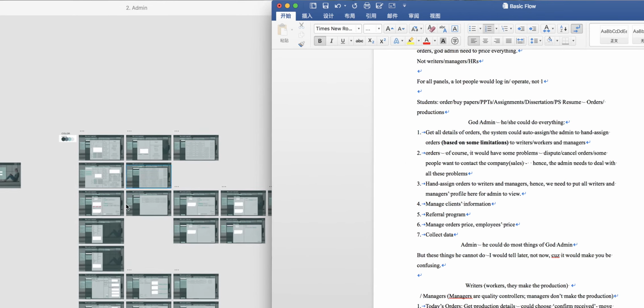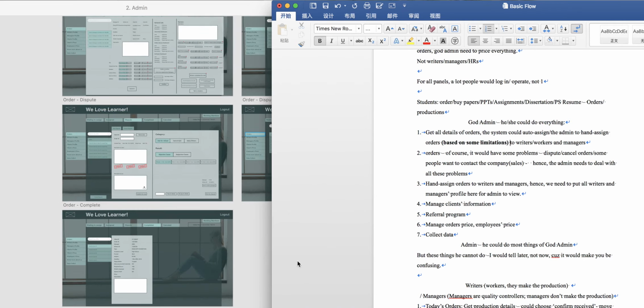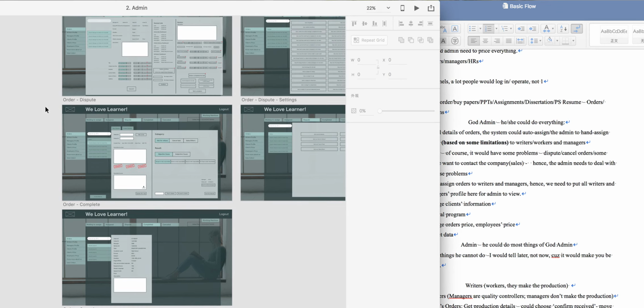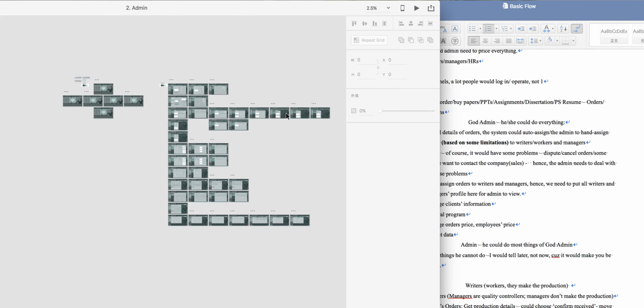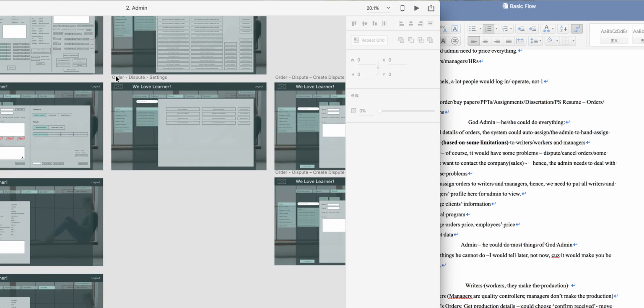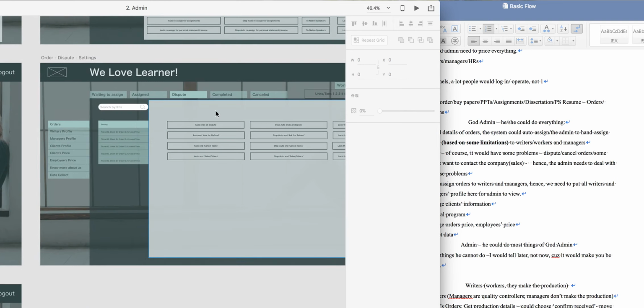Of course, orders would have some problems. As you noticed here, we have some disputes, or some people want to cancel orders, or some people want to contact the company about that sale. So the admin needs to deal with all the problems. That's from here, order dispute, all this part. When we receive the dispute, the system could probably auto end the sales, or auto cancel tasks, or auto ask for a refund, or whatever. The system could automatically do something, right?